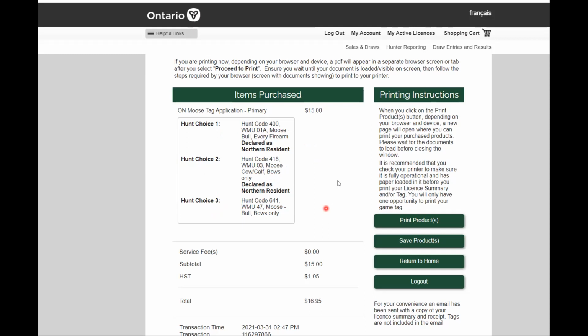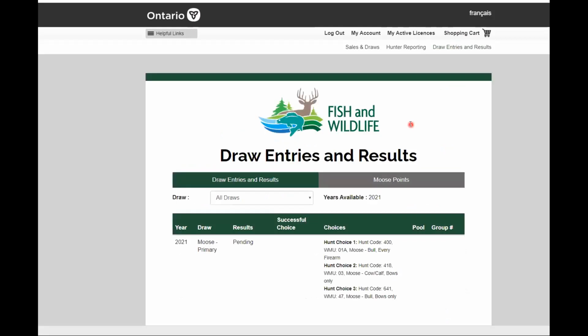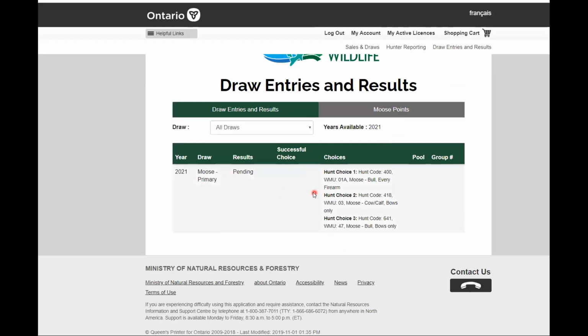Once you've completed your application, you can go to draw entries and results and verify that it has been entered. So you can now see that there's a line item for the current year for the moose primary allocation. The result is pending and it displays the 3 choices that you've entered.